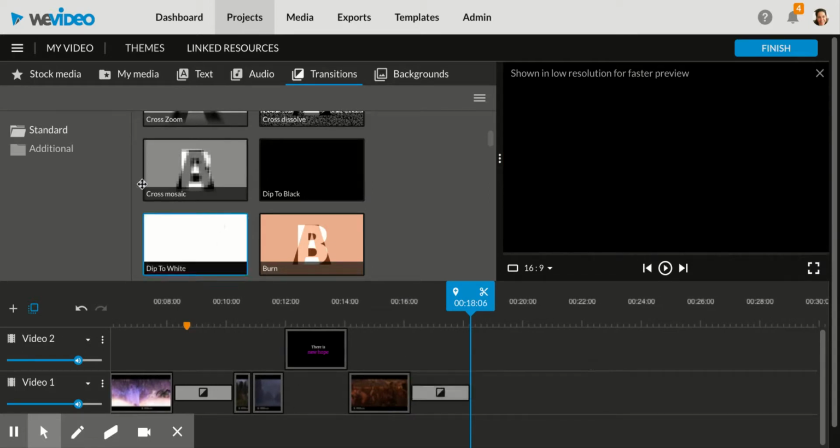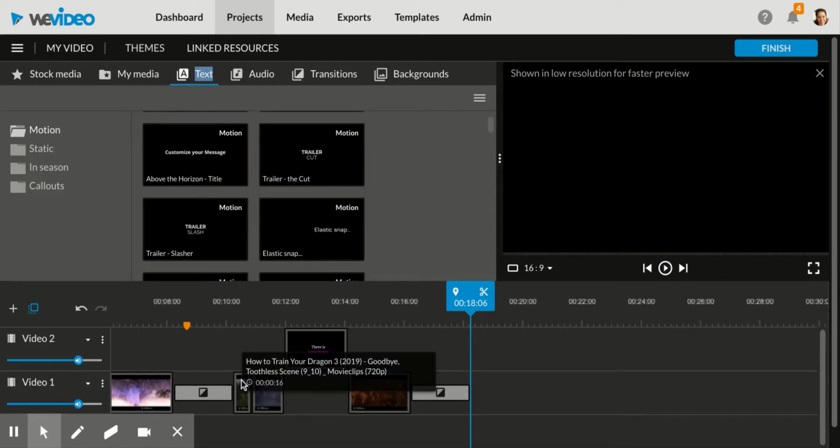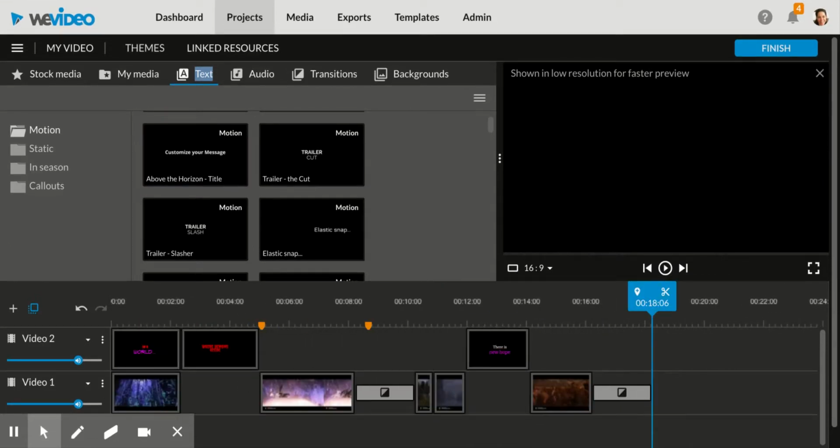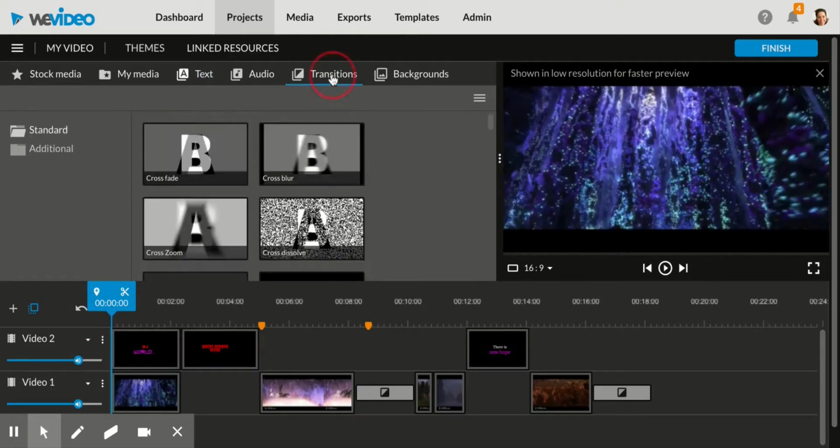And then also remember, don't forget in your titles, your text, you can always go in and add your end credits. Okay, so those are transitions. That's how you use them. You also might want to start your film with a fade in, just fade in from black. Very traditional to start on a black screen.